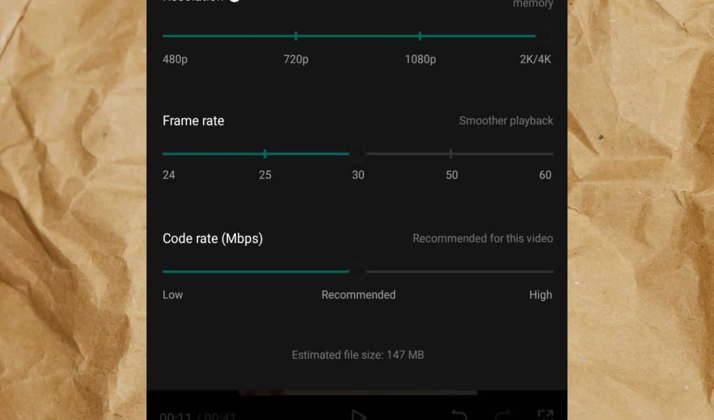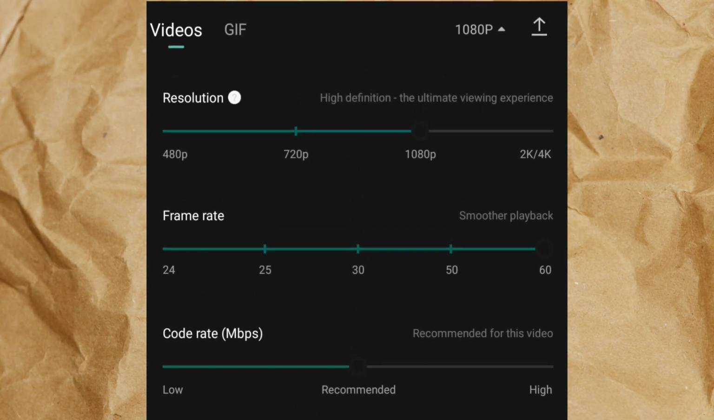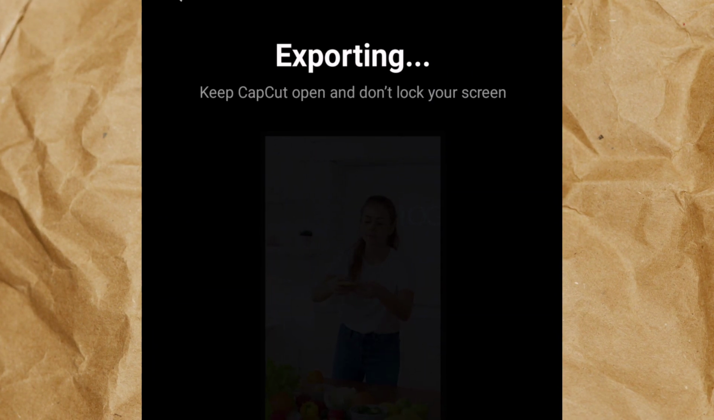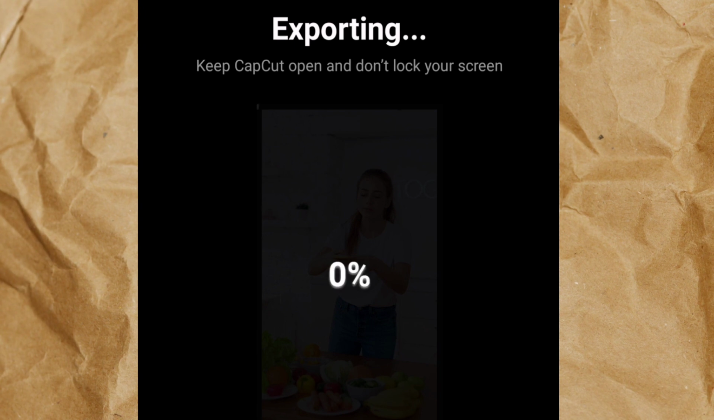Once you're satisfied with your video, take a moment to review it and make any necessary adjustments. It's time to export your masterpiece. CapCut allows you to save your video in high quality and easily share it on various platforms.